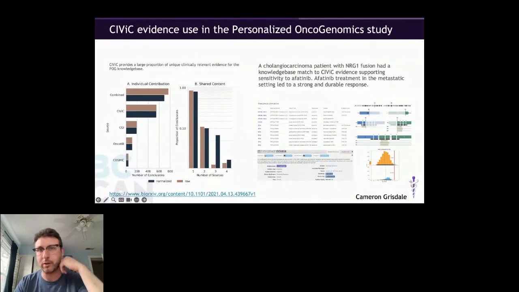This is an example of a case study where they had a cholangiocarcinoma patient with an NRG1 fusion that had a knowledge base match to CIViC evidence supporting sensitivity to afatinib. And that afatinib treatment in the metastatic setting led to a strong and durable response. That led to a nice case report, which you can find. I think it's now published.